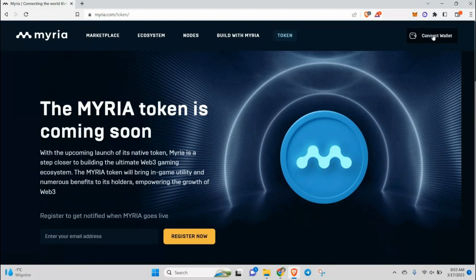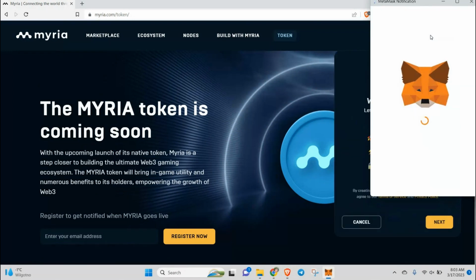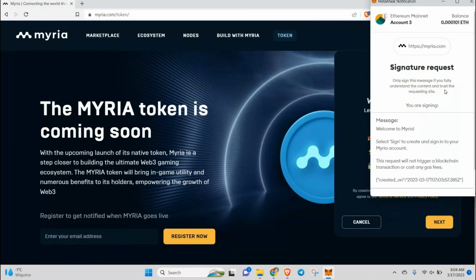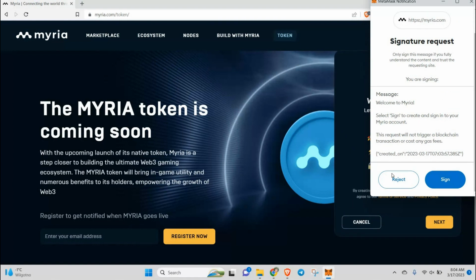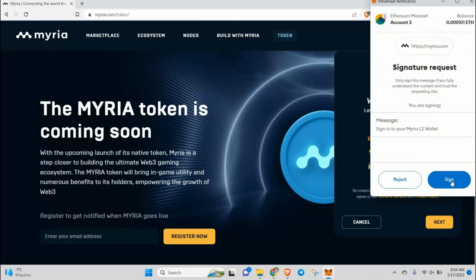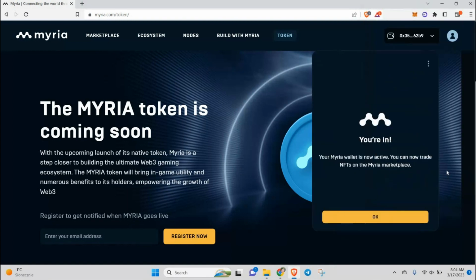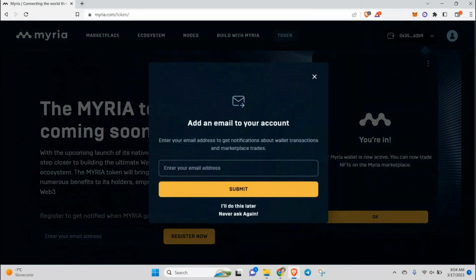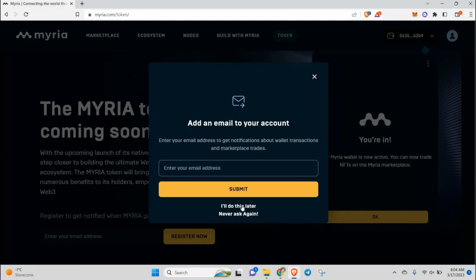Now, getting to creating a wallet. If you have MetaMask installed on your system, just click on connect wallet and click sign in. After login success, it's going to ask you to click on the next button. You click on next and just click sign. It's so easy, super duper easy.